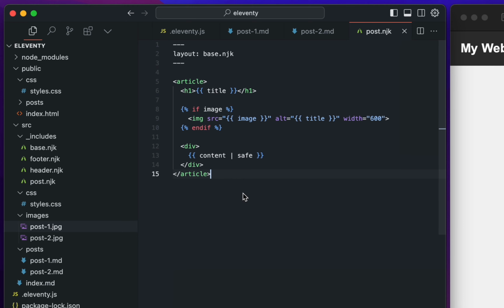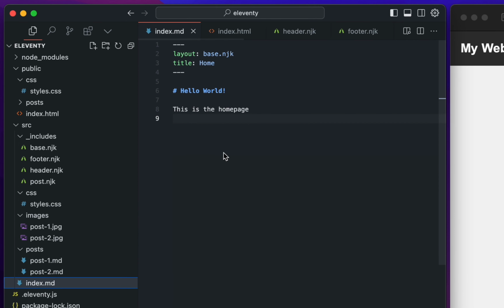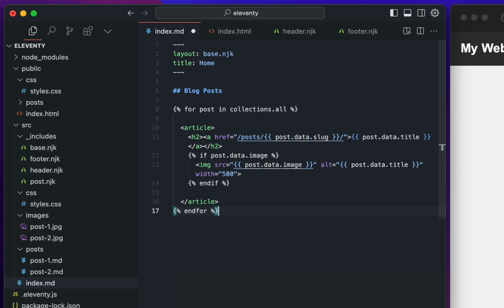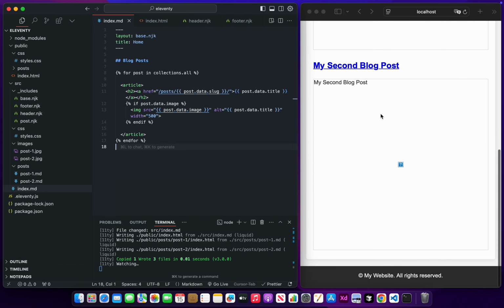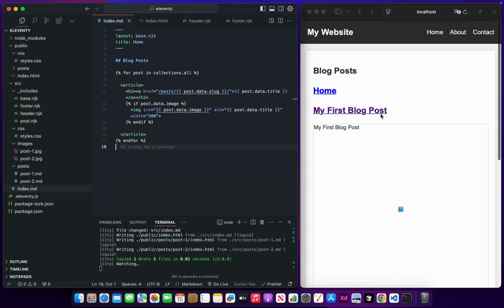Let's list them on the home page. I'm using a for loop to list all the blog posts, displaying each post title as a clickable link, along with an image, if available. However, there's an issue. The images aren't displaying correctly. This happens because the images folder isn't included in the public folder.